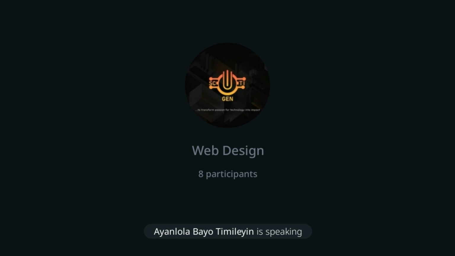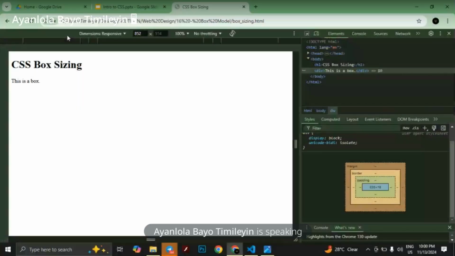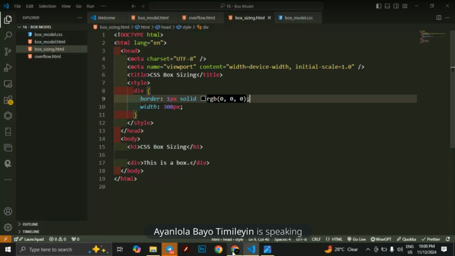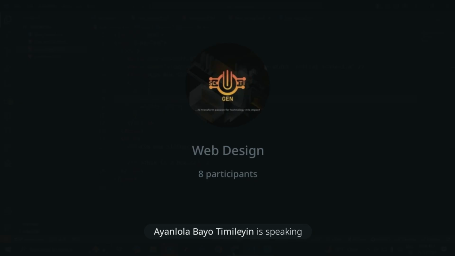Okay, let's give this a border so we can see what's going on. So black color using RGB, it's going to be 0 0 0. Save this and refresh. Great. So we have this. And then I'm going to set margin and padding as well. Margin and padding.